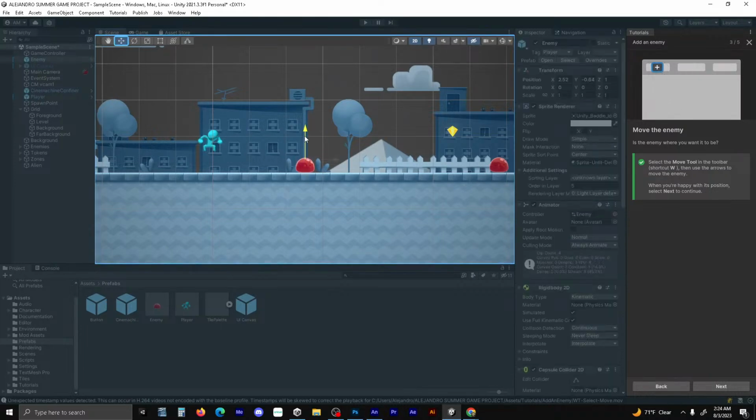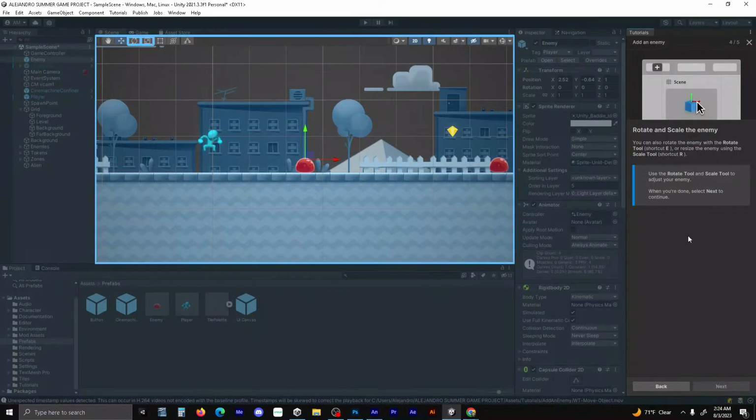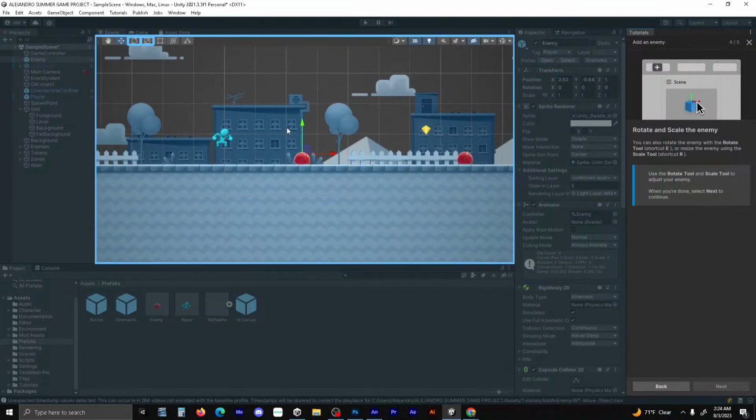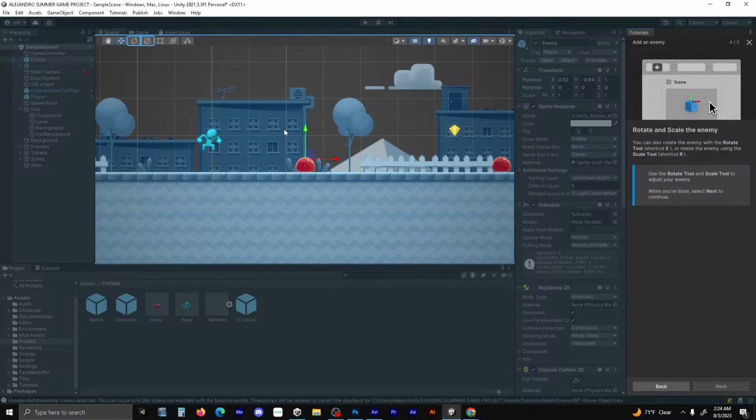Put him right there. Cool. And we're gonna go next. Okay. So now it's telling me that they want me to rotate and scale the enemy. Just so you know, once again, we're gonna use our keyboard shortcuts. We're gonna press E on the keyboard, and that's how we rotate. So you see we're able to rotate them around. And then if I press R, I'm able to scale them.